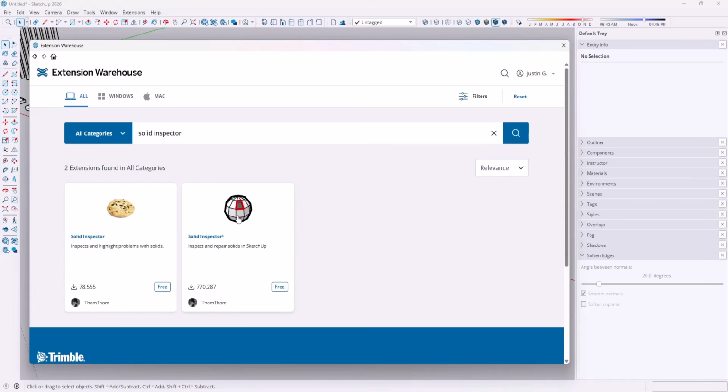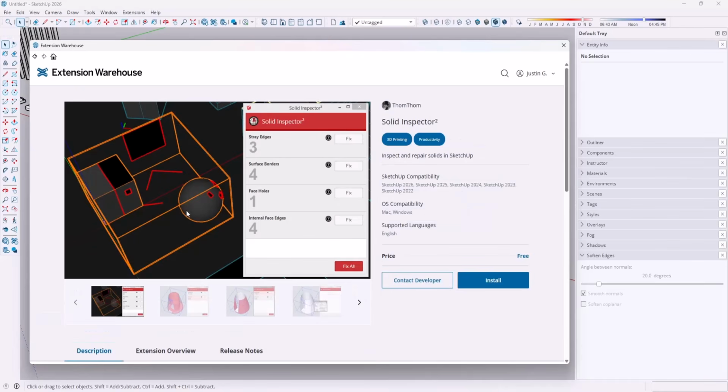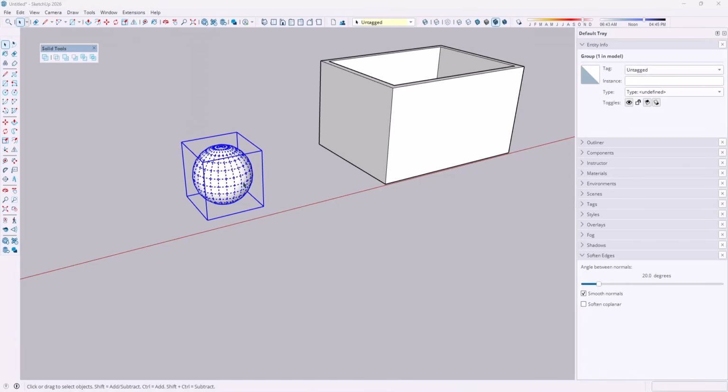So sometimes I'll have objects that Solid Inspector 2, or squared, doesn't actually pick up. But I rarely use the older one. I usually use the newer one because it's just a better tool. What you want to do is download and install this into SketchUp. And once you install this, it's going to inspect your object and see what's making something not a solid. Okay, and so let's take a look at the way that Solid Inspector works.